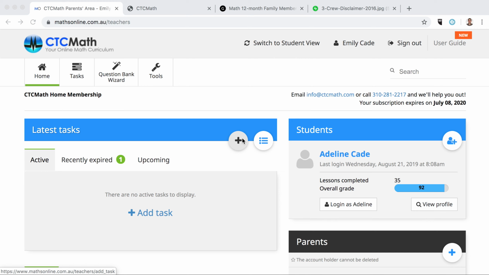My name is Emily, and today I'm going to be reviewing CTCMath, which is an online math curriculum. Now I'm going to be talking about the 12-month family membership. The family membership is good for up to 5 students, but I just have one student that I'm homeschooling. But I think this would be really good for families who have multiple students, because each student has their own profile and it keeps account of their work and sends it to the parent. So I think it would be really good for a family that was homeschooling multiple students.